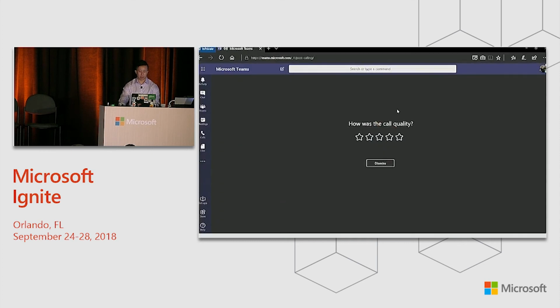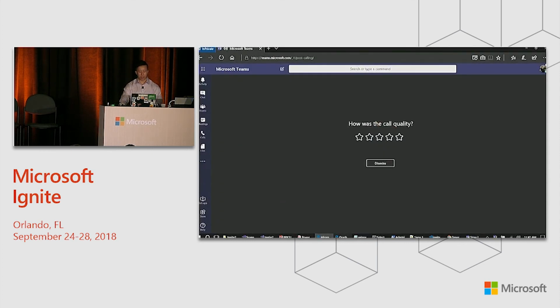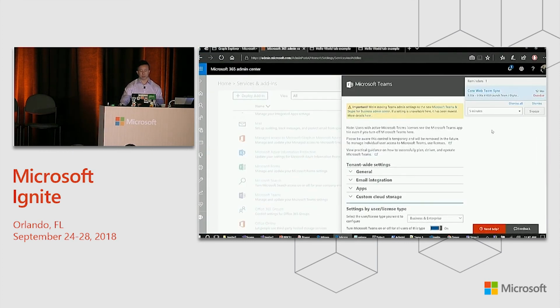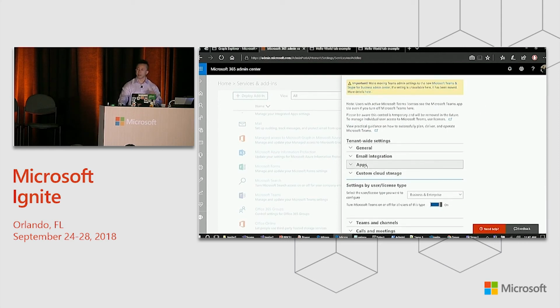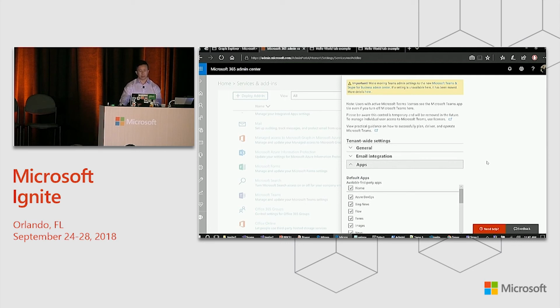One other thing I'll show too is more on the management side. So for those that are interested in terms of how do you manage Teams apps, how do you make sure that you can control basically which apps are enabled or disabled for your end users. So this is the Office 365 Admin Center. This is the Teams Blade, which some of you might know we are migrating to the new modern Skype for Business and Teams Admin Center.